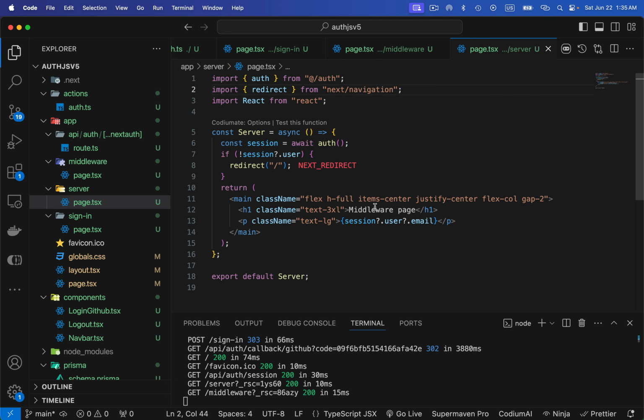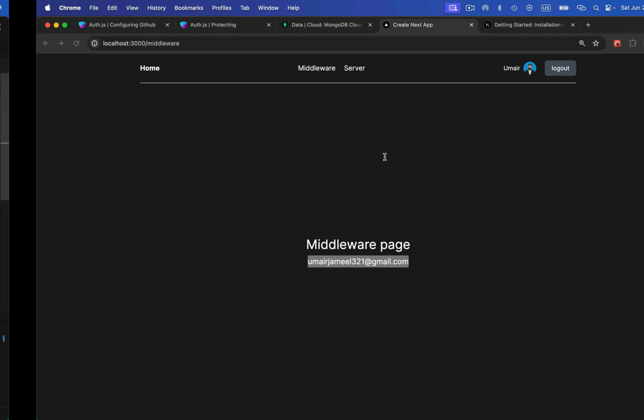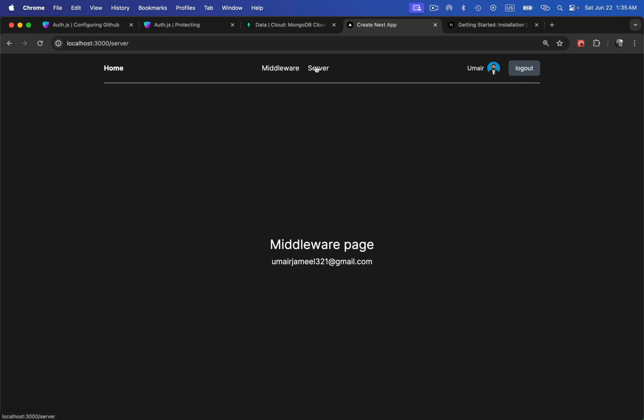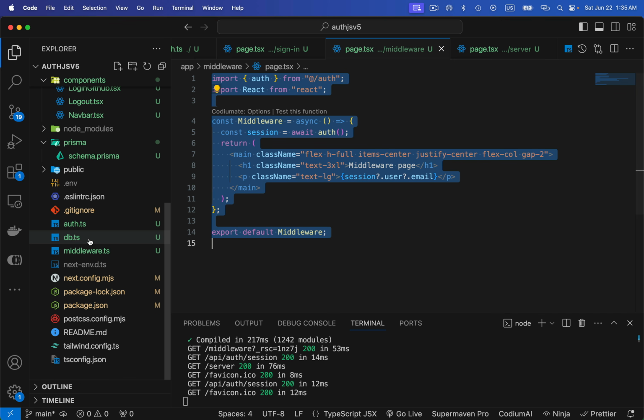Let me change the title for the server page. Yes. All right. So middleware server. Let's refresh actually. Yes, you can see that this is the server page showing the email, and I can actually access this particular route. It is no more protected. Now let's quickly protect our middleware route from the middleware file.